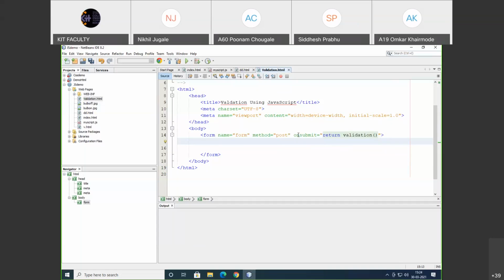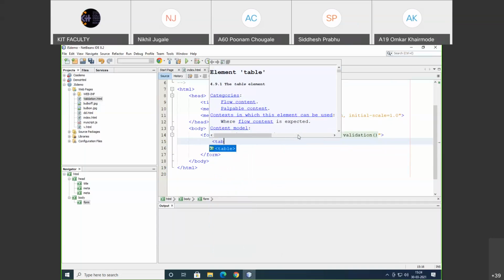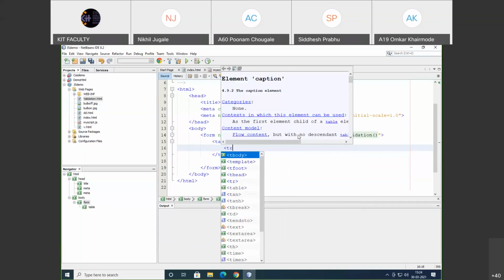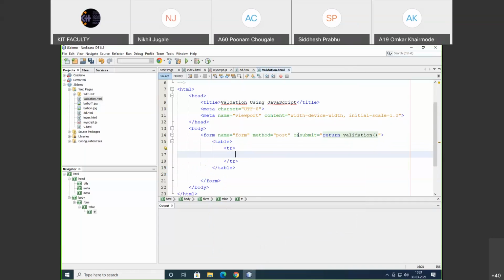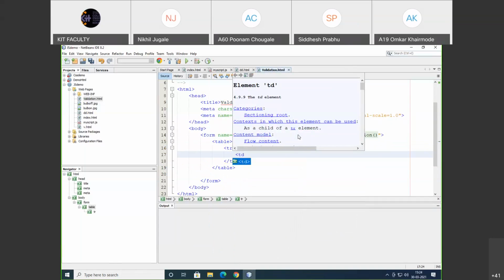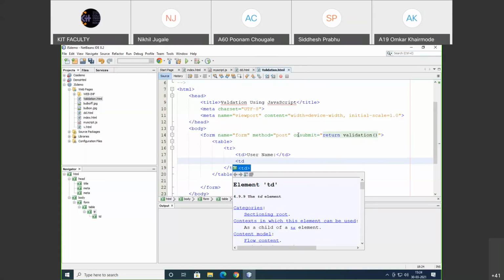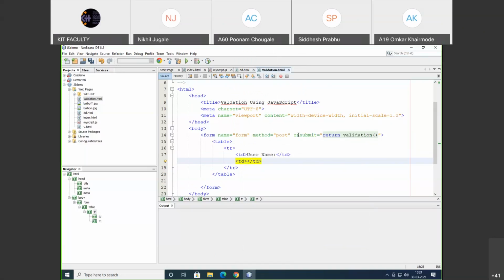For that purpose, I'm going to add a table. Under this table, I'm going to add a table row, and inside this table row, I'm going to add the first field of my form. Suppose my first field is the username field. Here I'm going to add a table data, and here I'm going to set the label as username. Then I'm going to add a second table data. This is actually the second column of the table. Here I'm going to use an input tag. For entering the username, I'm going to use an input tag.